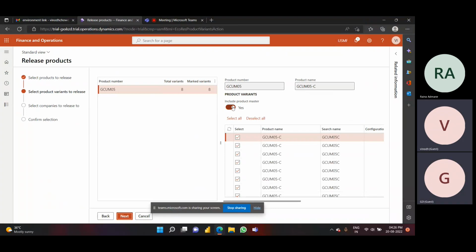If I unclick this, what will happen? This include product master is there. Yeah, because you are creating the product master. Yes, if you select no, then it will not be used as a product master.